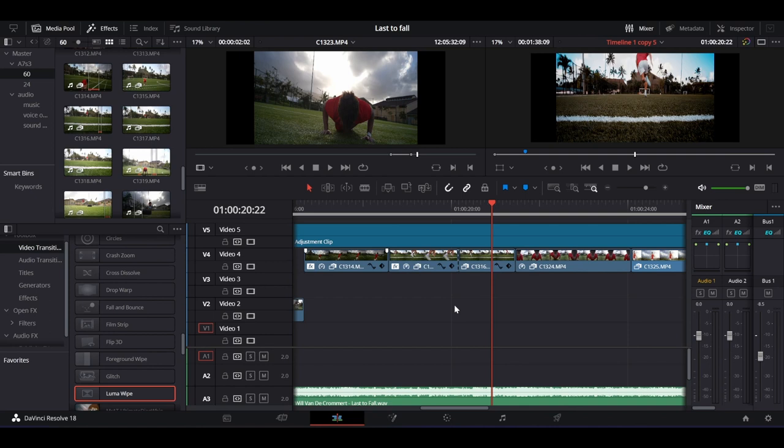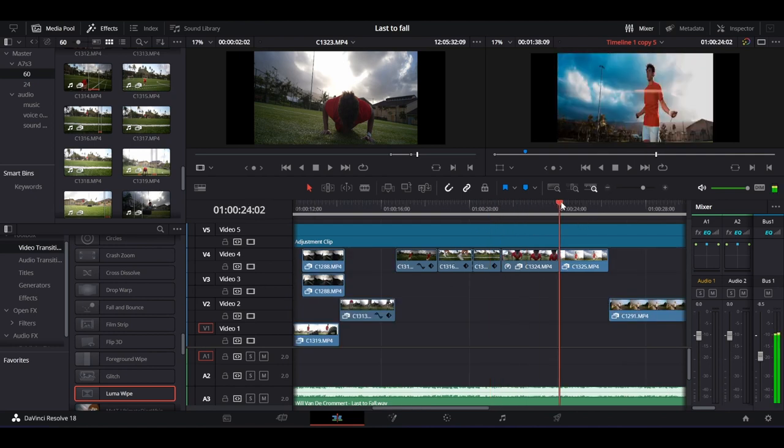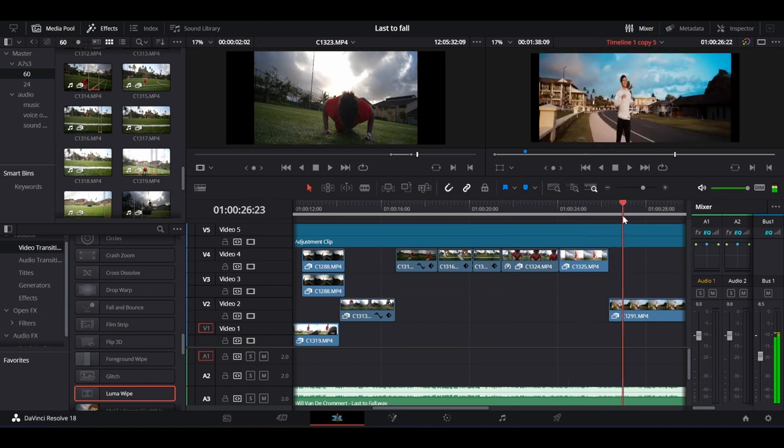Cuts are honestly some of the best transitions that there are. You don't really need a lot of fancy transitions. It actually often makes your video look worse if you're overusing cheesy fancy transitions.